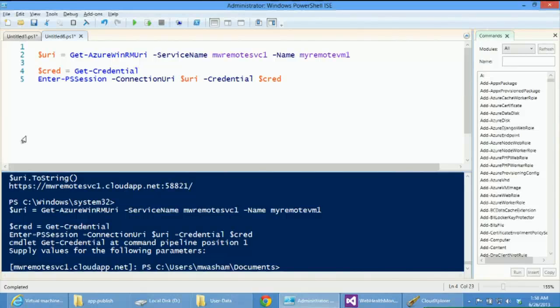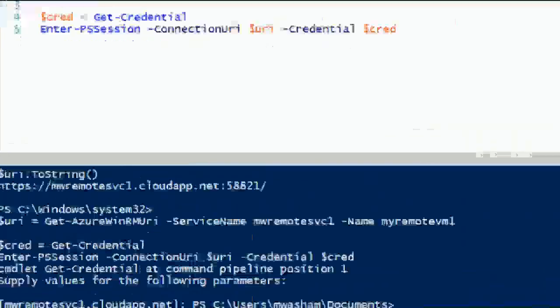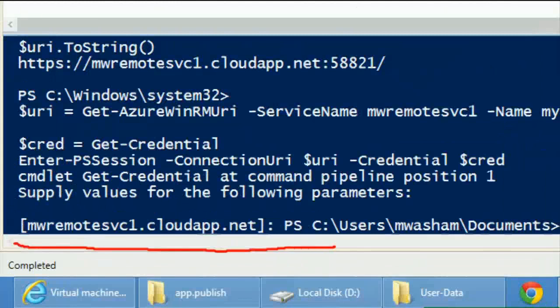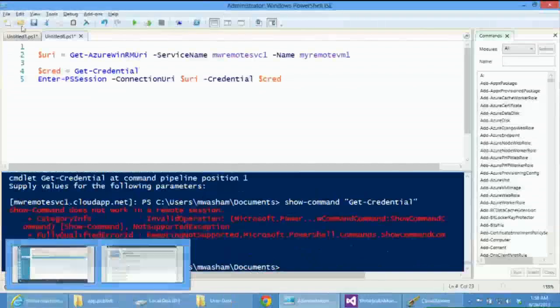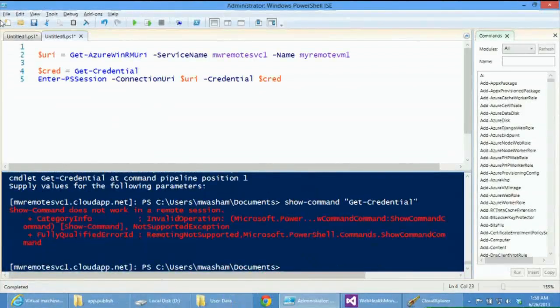So now I'm logged into the remote PowerShell machine. You can see down at the bottom, this is the actual host to do that. So it's pretty straightforward. The only trick is installing that WinRM cert. And let me show you what that looks like real quick.